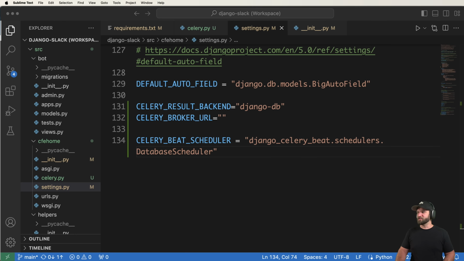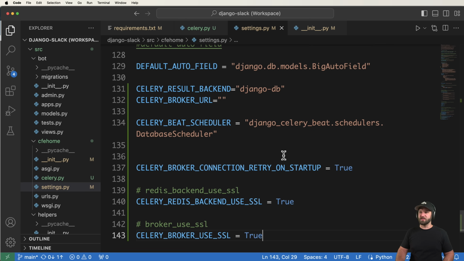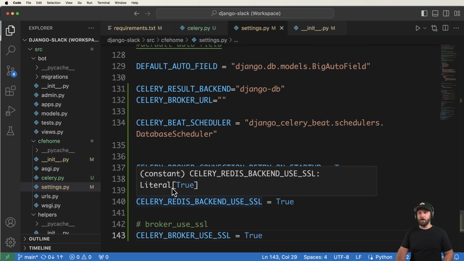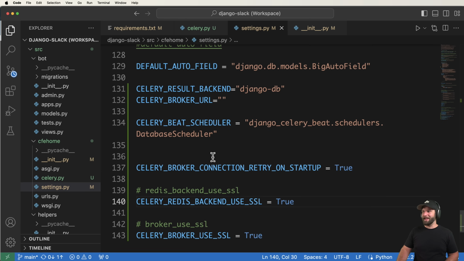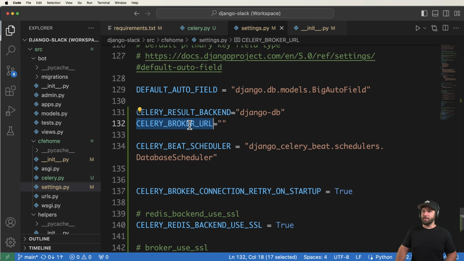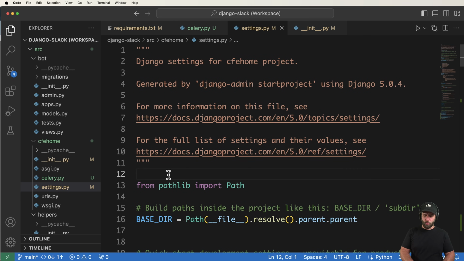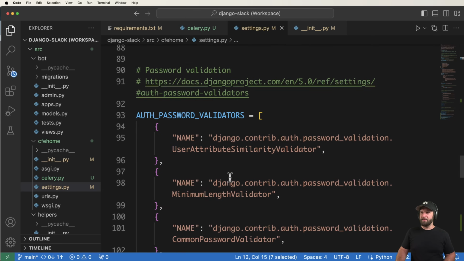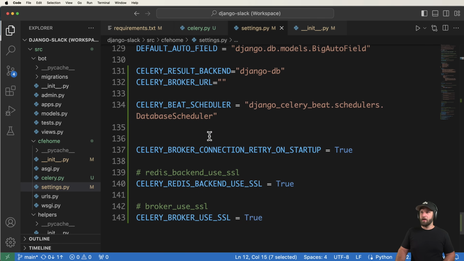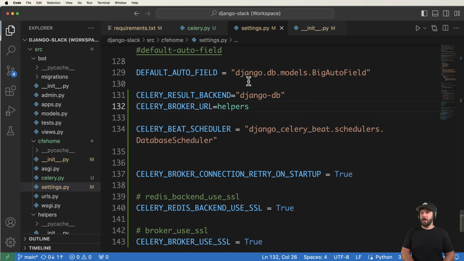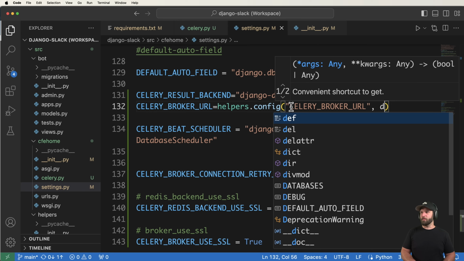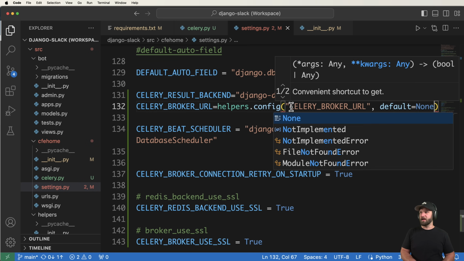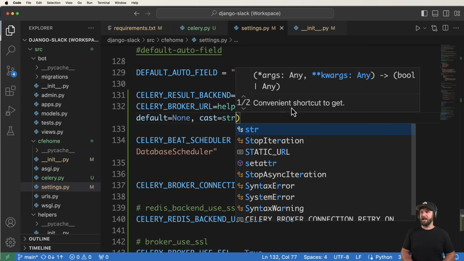Next up, we're going to add in a few configuration items that are related to how we're going to use Redis, and we'll set that up in just a second. So the main thing is this broker URL. That's what we now need to set. So I'm going to go ahead and import my helpers here. So import helpers, and I'm going to scroll on down and then say this CELERY_BROKER_URL is equal to helpers.config of that CELERY_BROKER_URL. And then we're going to say default being None, and we'll cast it as a string.